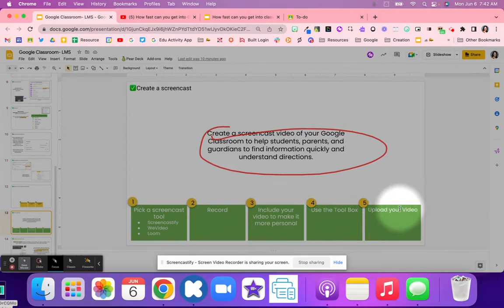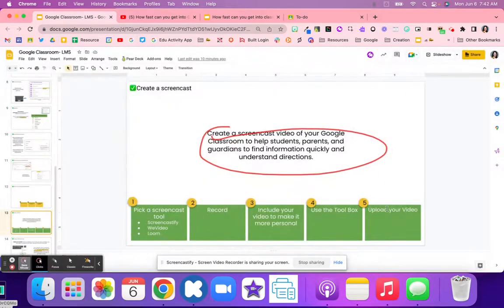Another thing is, once you're done, you're going to upload that video. You're either going to upload it from Google Drive, or you might upload it by using YouTube. I like to use YouTube because there's a lot of accessibility. So again, go ahead and create your screencast, upload it, and you are going to explain to your students that video.